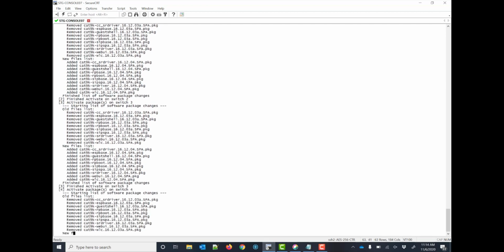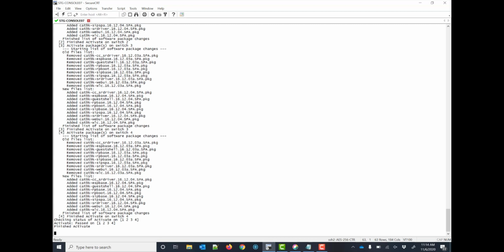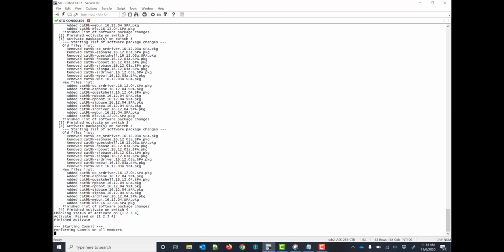Okay. Next, you'll see that we're going through the activate. So it's not prompting me because I had that activate keyword. Now we're seeing it doing the commit. Again, because I had the commit keyword, it's not asking me if I want to commit.